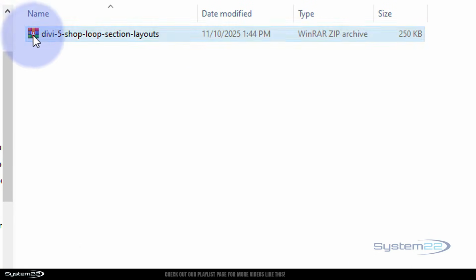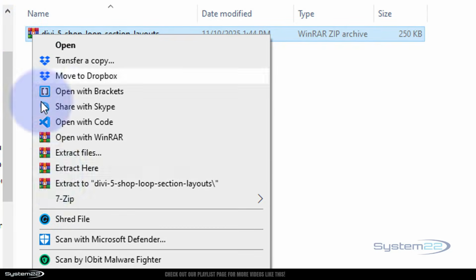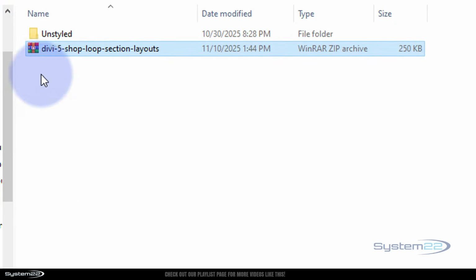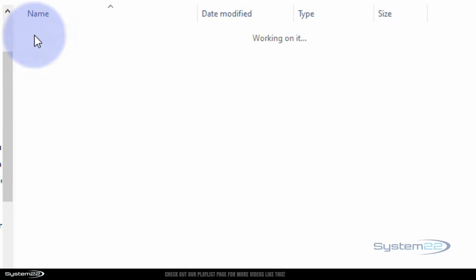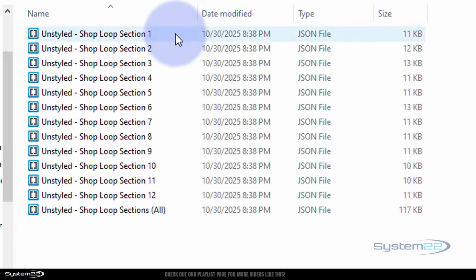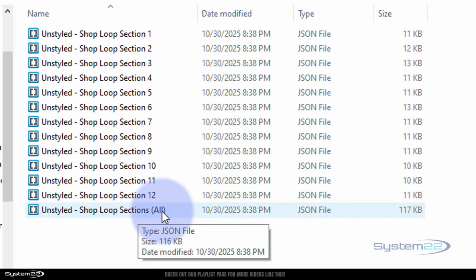You need to extract it. I'm going to right click on mine. Extract here. And you'll find it gives you a folder that says unstyled there. If we double click on that one, inside we'll find our JSON loops right here. And we've got 1 to 12. If you want to select them individually, you can do. And we've got one that says all at the bottom. If you want to grab them all, this is the one you use.